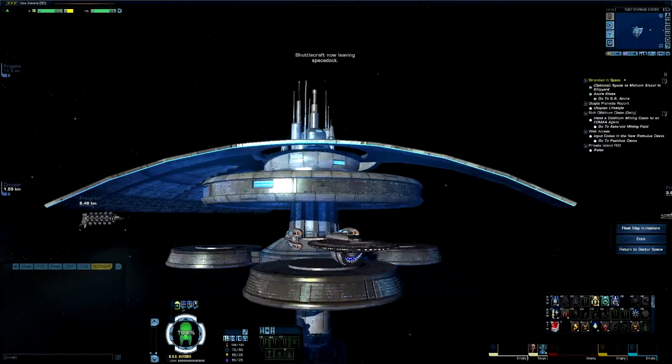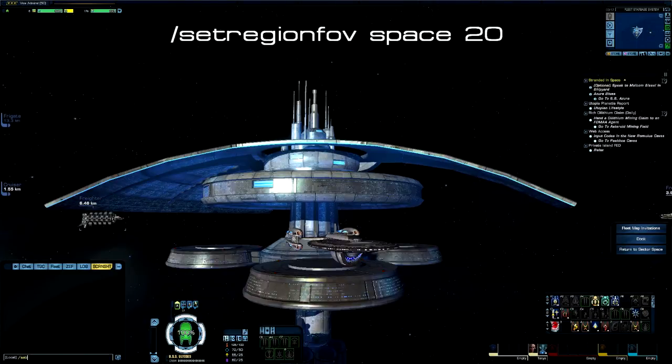One thing that you can do to correct this for your screenshots is there's a command called setregionfov, or field of view. So in your text box, type /setregionfov, hit the space bar. Because we're in space, we're going to use the word space, hit the space bar again. And to make things look more realistic, we're going to go with 20. 20 is the lowest you can go.